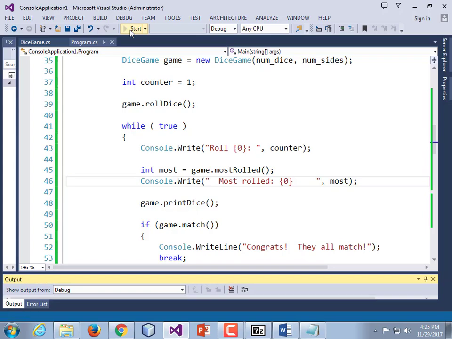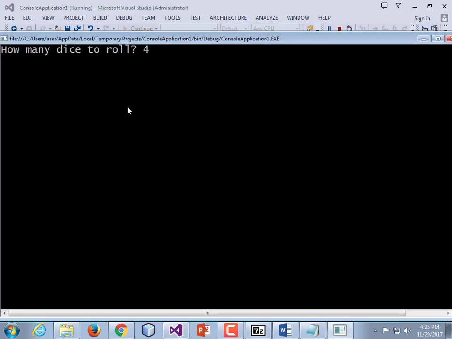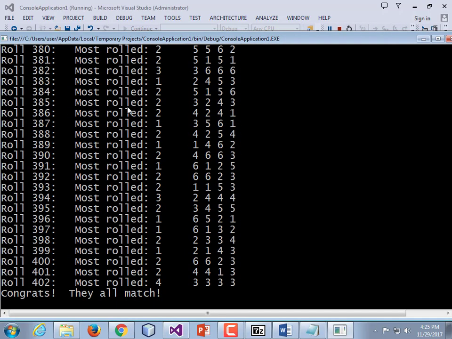Maybe that's excessive. How many dice to roll? 4. How many sides per dice? 6. All right. Now, what it's returning is the number of matches. We have 4 matches here. We have 2 matches here. And the reason for that is because I'm returning the highest value, but I'm not returning the index number, which indicates which value it was.